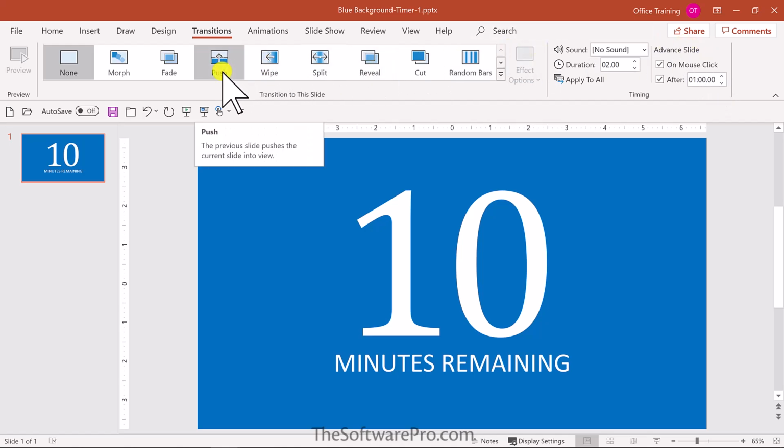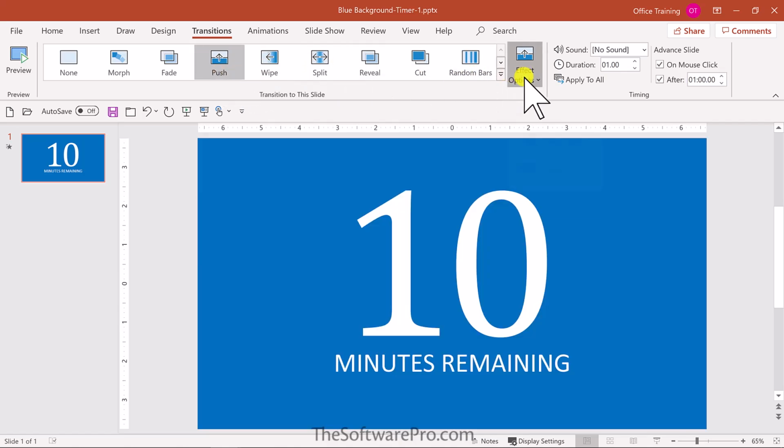Transitions are simply animation to introduce a slide. For this, I'll choose push. And let's change that effect options direction to be from the right. Now, if this is a standalone timer, this first slide wouldn't really matter if it had the transition, but we're going to duplicate this slide. And it might also be something that we copy into a presentation, which we'll also look at in this training.